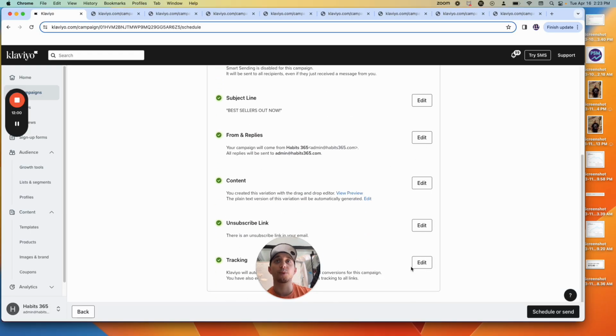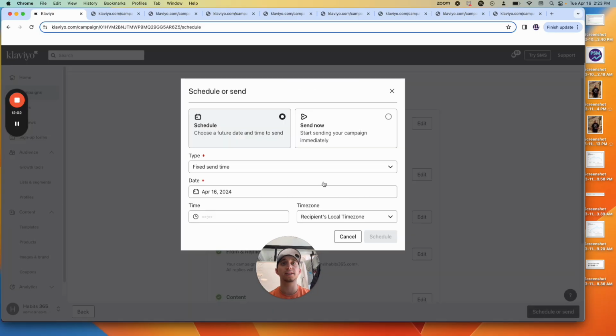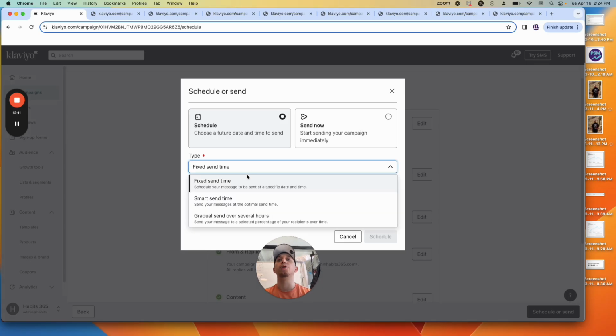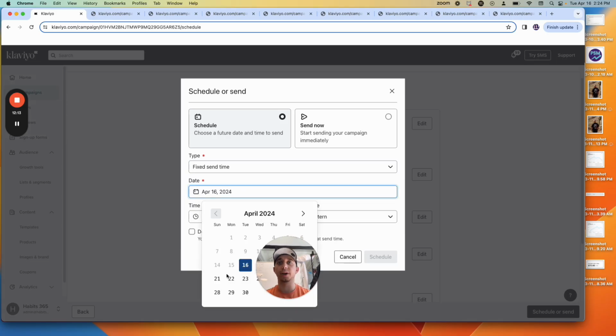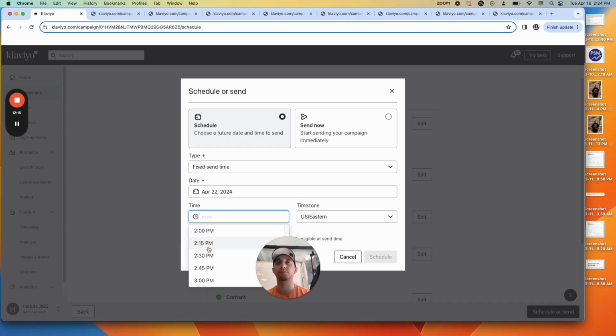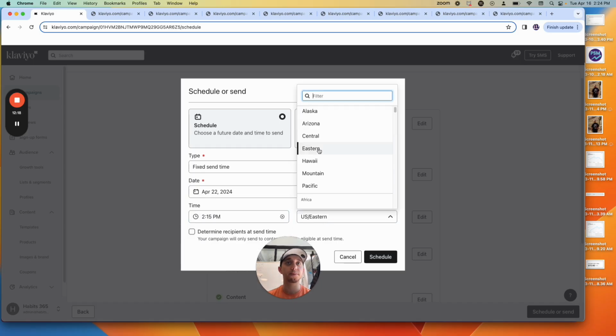We're going to send it out. We're going to schedule it, right? Schedule or send. We're always going to schedule. Don't ever send now because it's not going to have the outcome you think, where everyone gets it at once. No. When you can do a fixed send time, do it on Monday at 2:15 Eastern time.